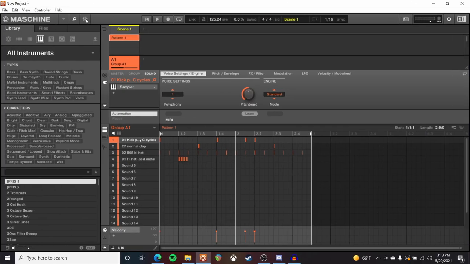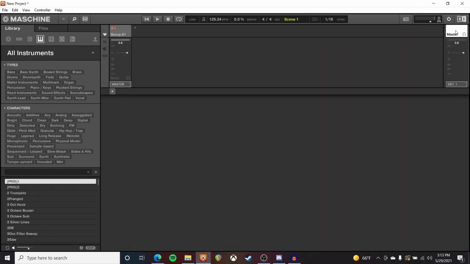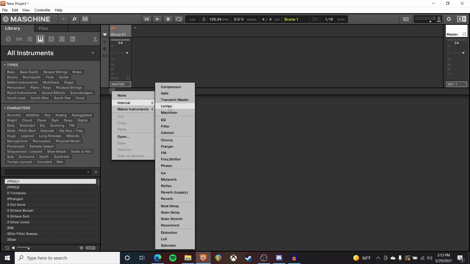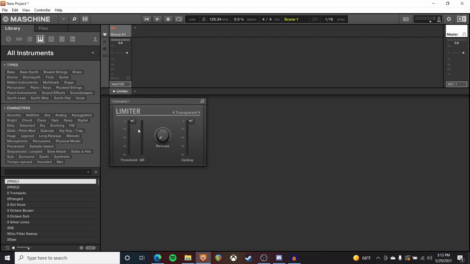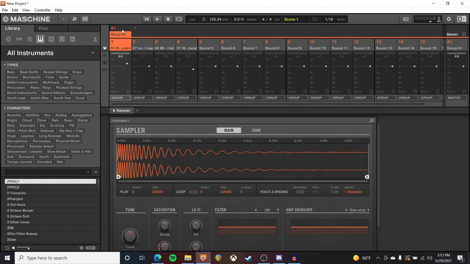Real quick, I'm also going to go back into the mixer, and I'm going to double-click my master to get access to my master settings. I want to put a limiter on here before I get too far, just so as I layer stuff on, we don't get any clipping. Then to get back into the actual group, just double-click on that group, and then I can have, once again, access to controls on a sound-by-sound basis.